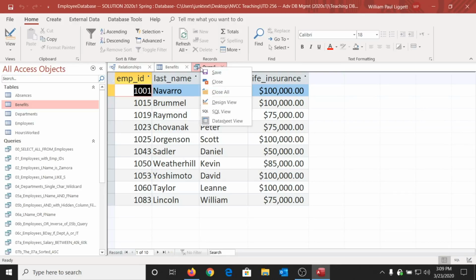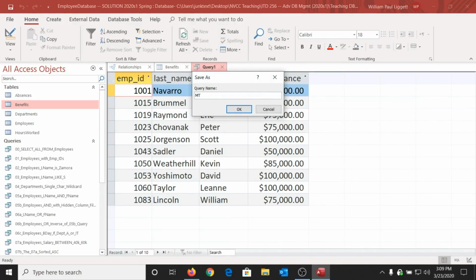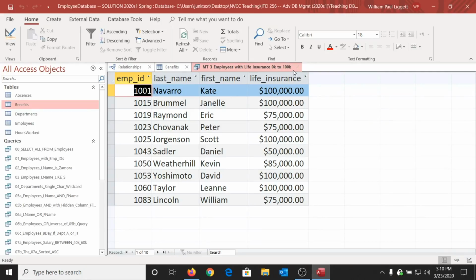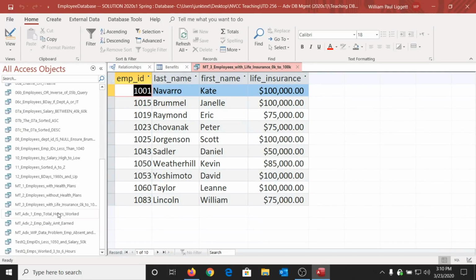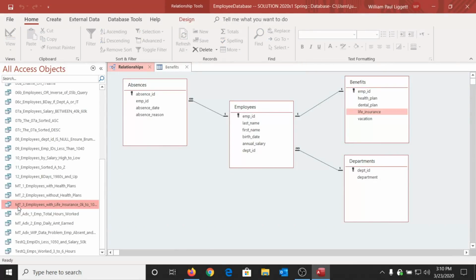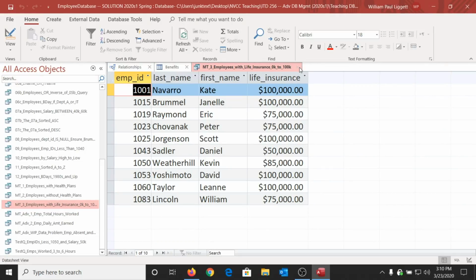Sounds good. So I'm going to save this query. I'll just call this multi-table 3, employees with life insurance, 0K. You could say 0, whatever, to 100K. I just figured that monetary 0K stands out to me better. I'm going to click OK. That sounds good. This now shows up over here. Boom, it's really long. I could close this down and rerun this thing. Boom, we now have a cool little multi-table query: life insurance, 0K to 100K.